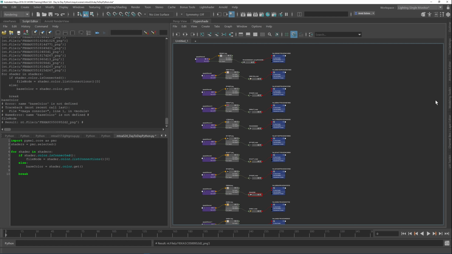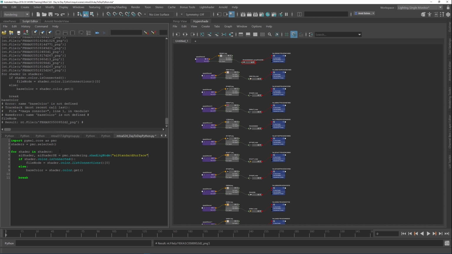Okay, so let's create the standard surface shader. For every shader in the font, I want to create a standard surface shader. So ai_shader, and it also comes with an ai_shader_SE for shading engine, is equal to pm.rendering, sorry, it's actually rendering, not hypershade, and then you would do shadingNode, which is of type aiStandardSurface, like so.